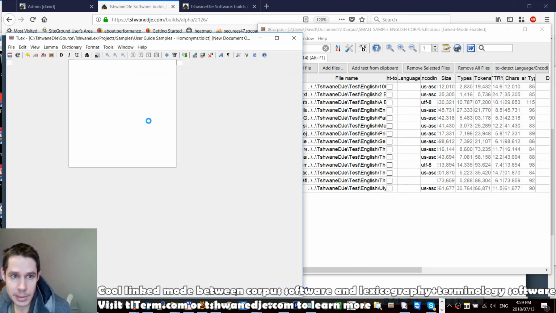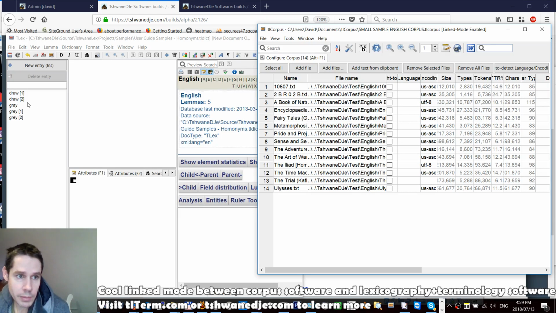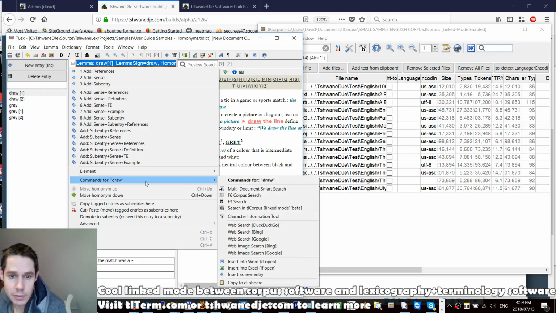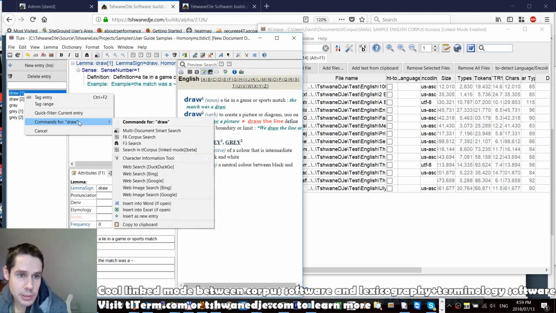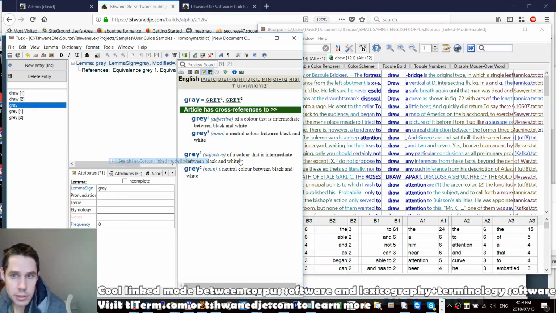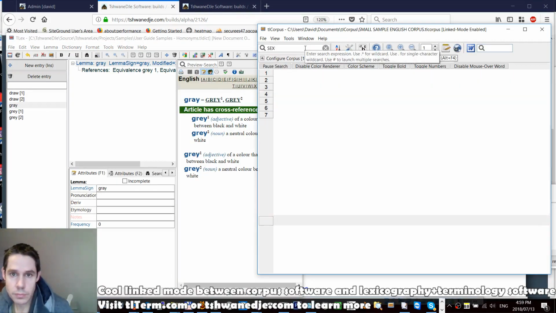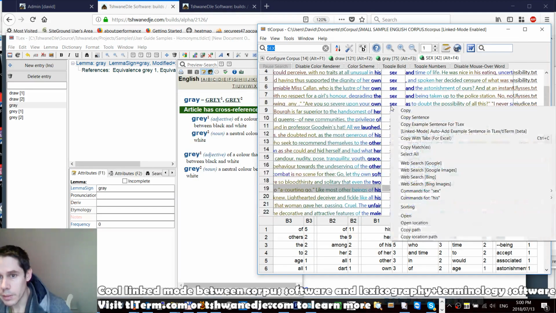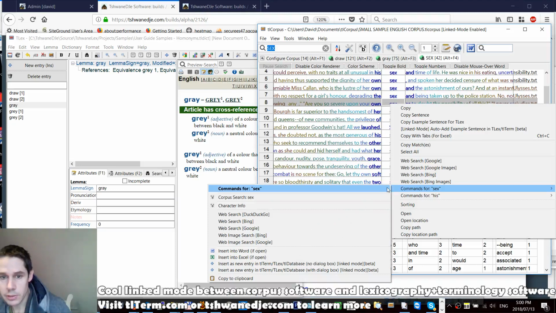Okay, now we open a document here. Now we can do various things. For example, right click on the lemma sign, or right click either in the tree view, commands for draw, or in the lemma list here, commands for draw. Searching tlCorpus, so we can launch searches here, from TLex or tlTerm.